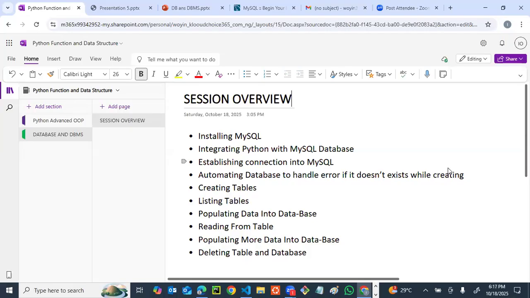After that, we've created our database and we have a table to store the data and information. When we need them, how do we read from them? How do we update? How do we delete data that is no longer needed? We will be covering all of this in today's session.